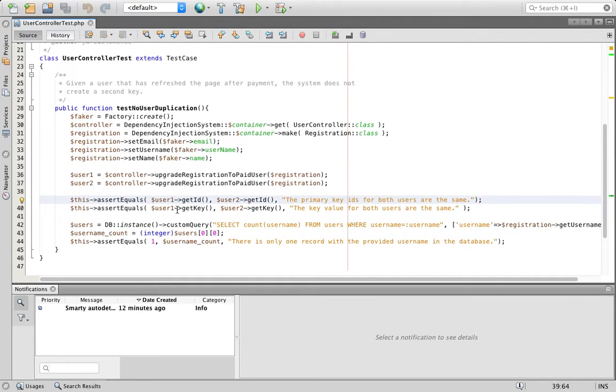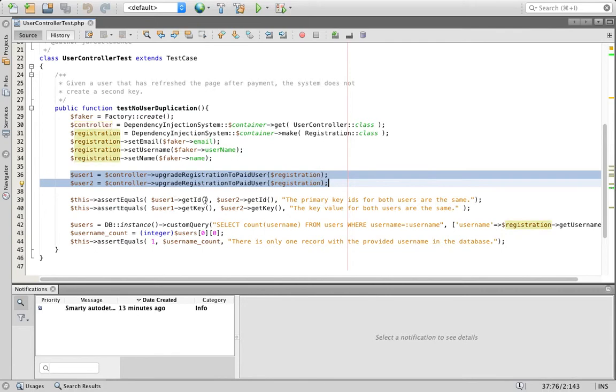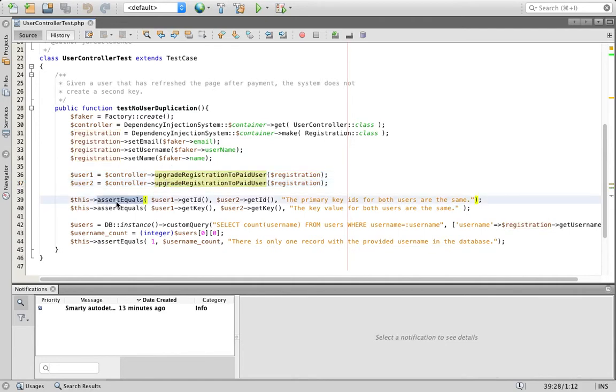One of the problems that the client had before I came to it was that users would appear multiple times within the database. So we created a test to verify that there was no user duplication. So we grab the relative components, we create a fake registration, and here we are going to run the controller twice. And what this does here is this simulates the user reloading the page after registering, which is what was causing that duplicate user.